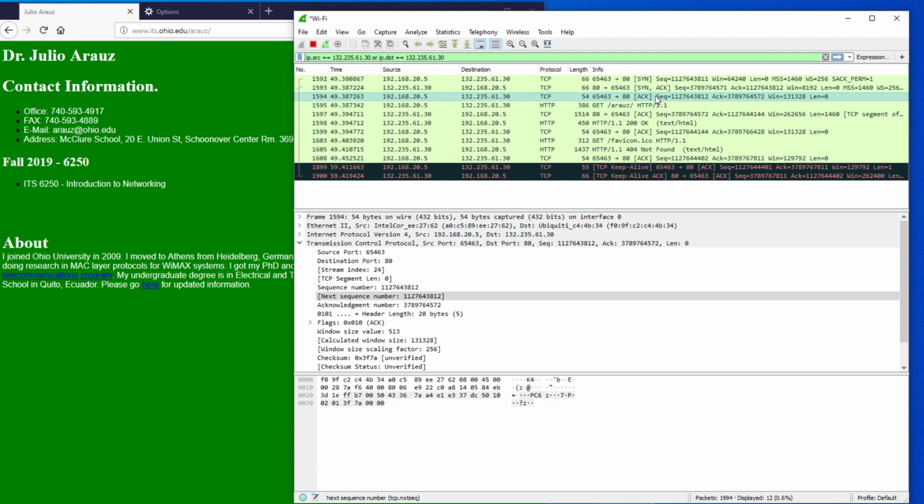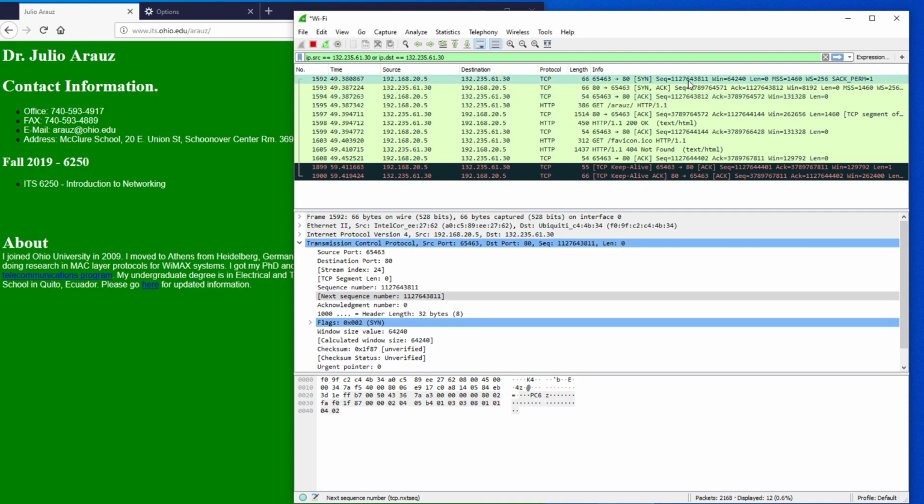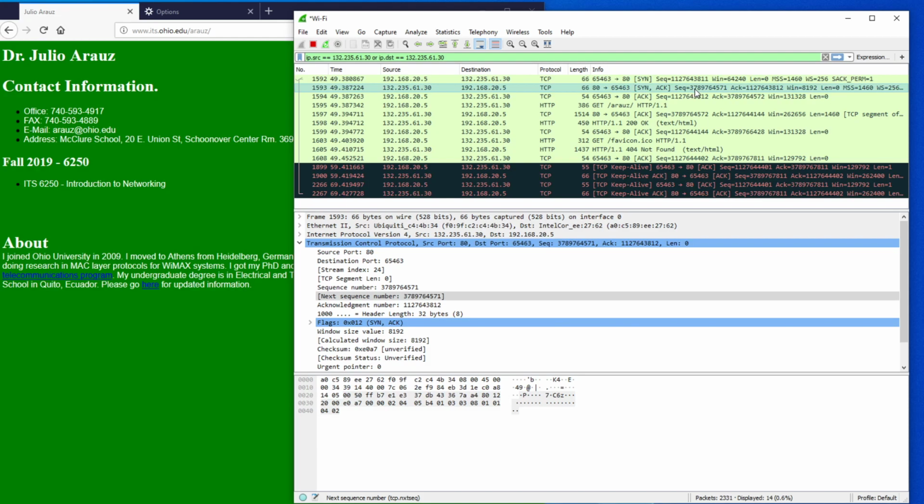So the initial sequence numbers are shown here, coming from my computer. The sequence number is this. The web server chooses a different starting sequence number.